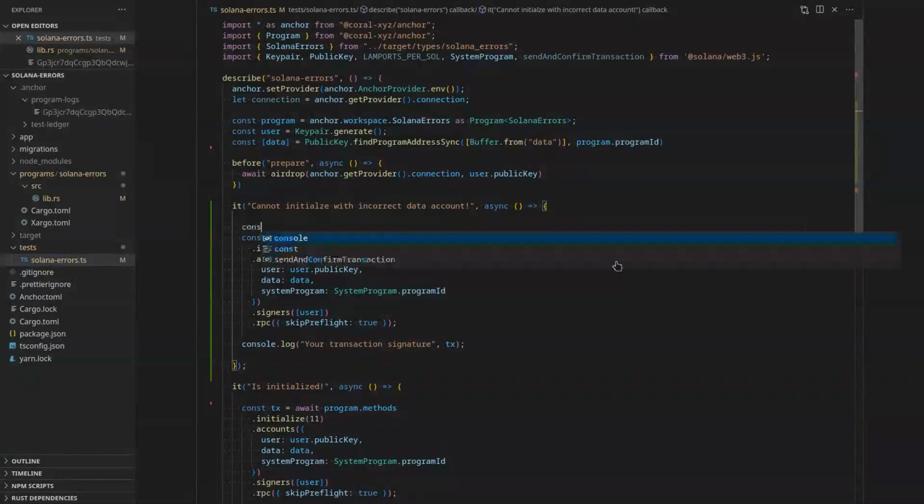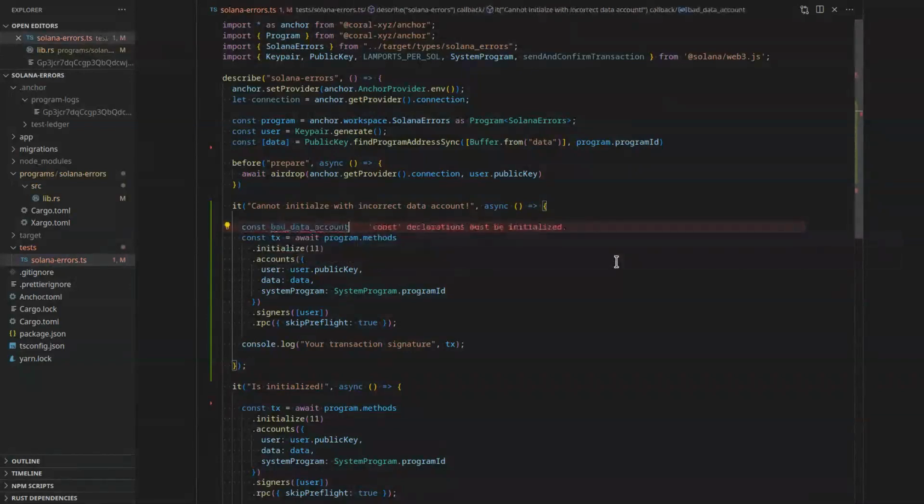So we will create a new account, just generate a random one, so it is not a PDA as expected. And then we will pass this account here. So now we know that Anchor will return an error with the error code constraint seeds, but we would like to test it as well.